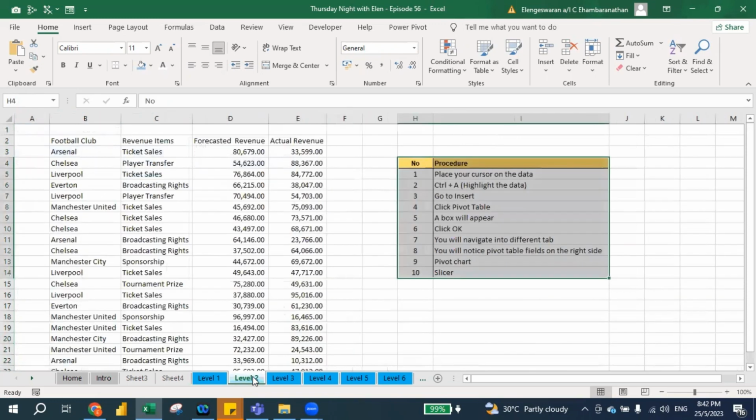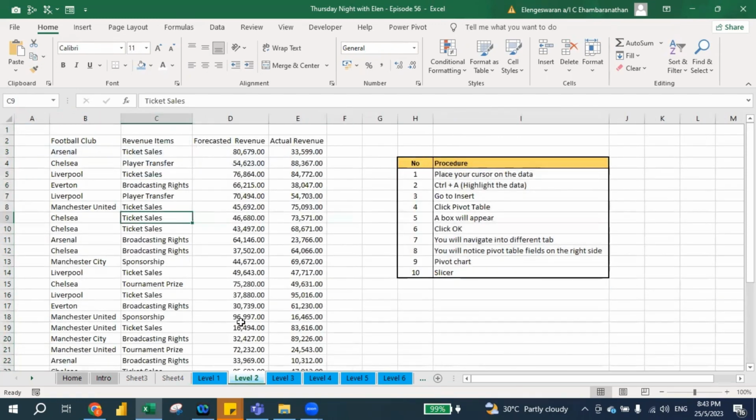So now let us go to level number 2. In this level 2, we are going to do some variance analysis. Variance means here we have the football club, the revenue items, the forecast and also the actual.